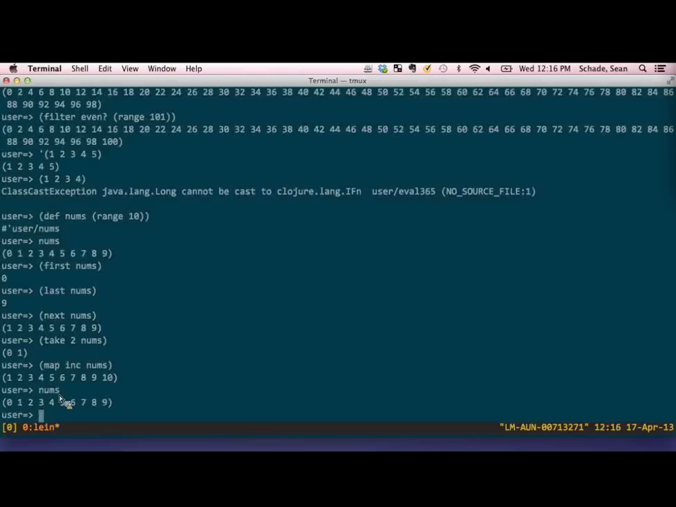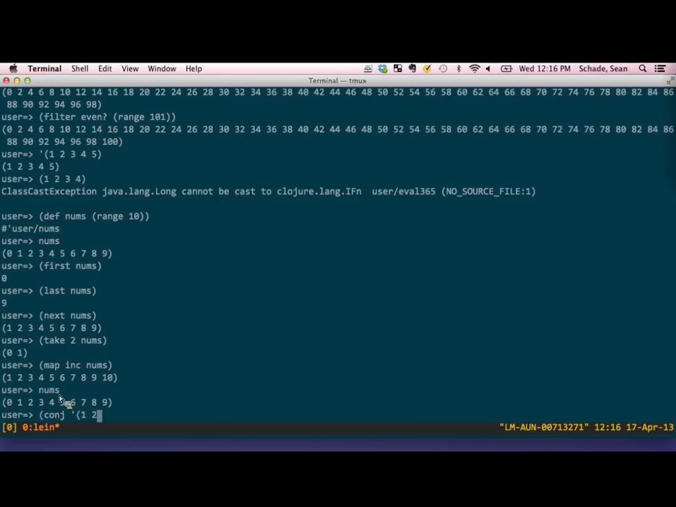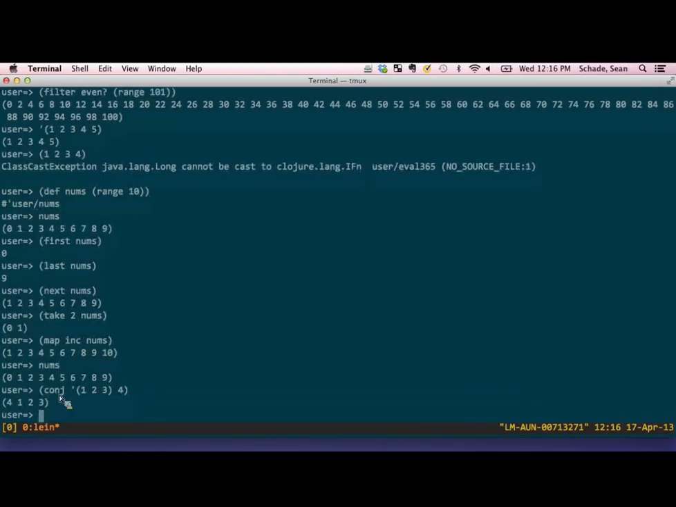Let's say I wanted to add an item to a list. I could use conj. And I could say 1, 2, 3, and we'll add 4 to it. The interesting thing you'll notice here is 4 goes on the beginning. So with the list, everything's always added to the front, and it's important to remember that. If you need a collection type where things are added to the end, then you'd want to use a vector, and that's the next data type we're going to talk about.